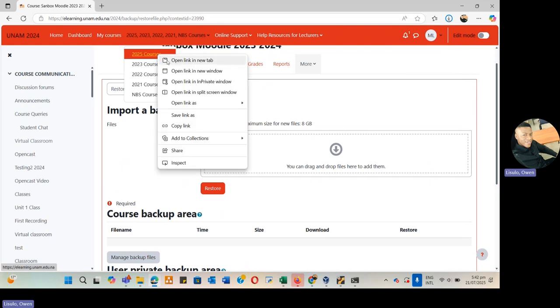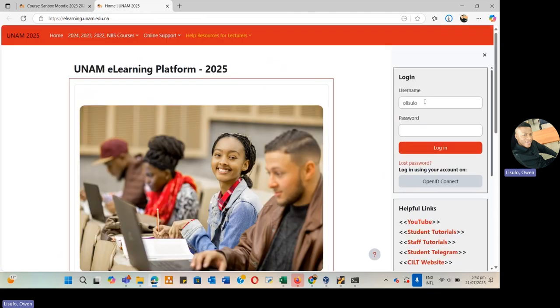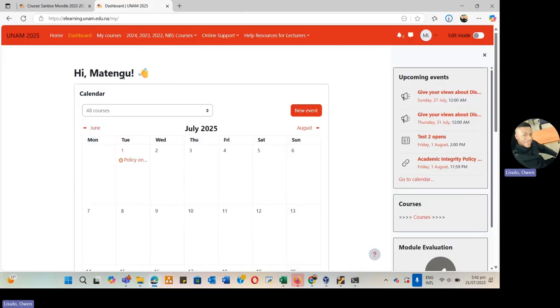Then you click on 2025, and then you also have to log in on 2025 unless you were already logged in. So in my case, I wasn't logged in, so I have to log in. So now I'm on 2025. This is where I want the downloaded files to be copied to.